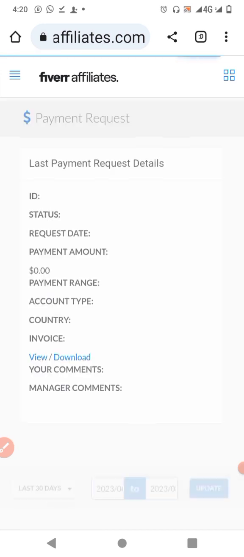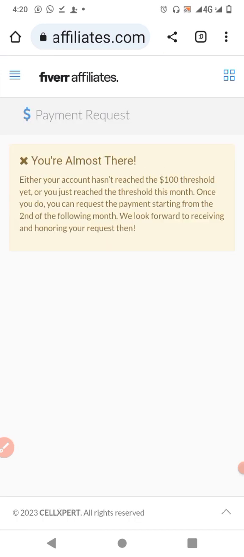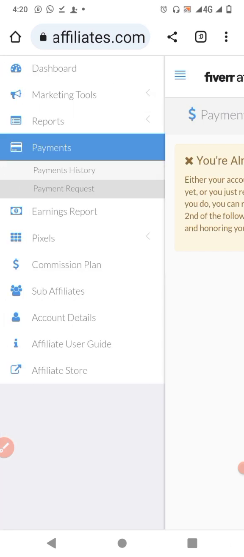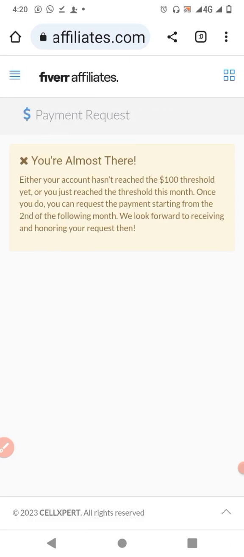Once you click on request payment, all the money will be displayed here. It's empty because there is no money here. You can see that until you reach $100, you won't be able to make a withdrawal. So that's how to get your money out of your Fiverr affiliate account.